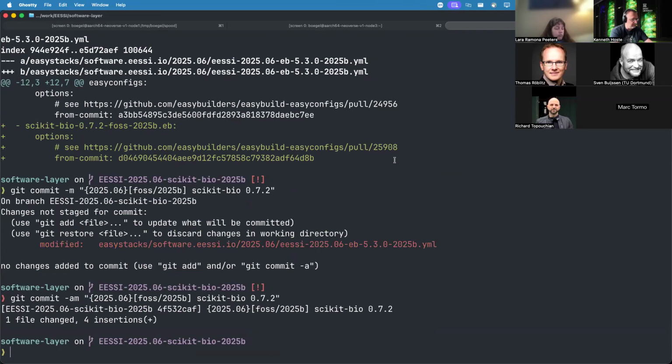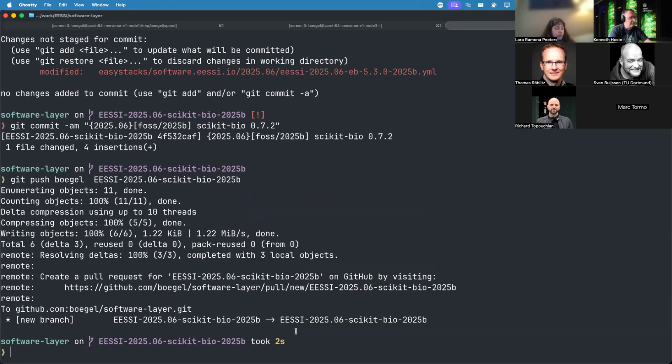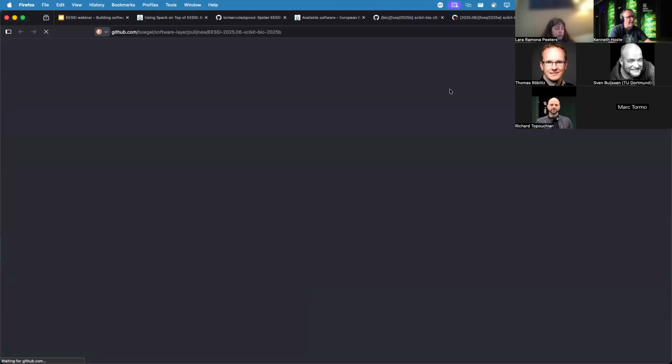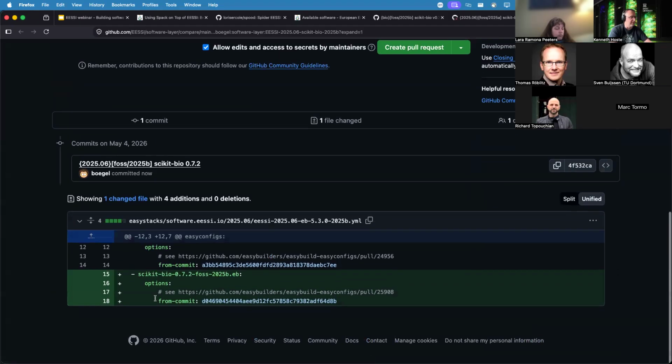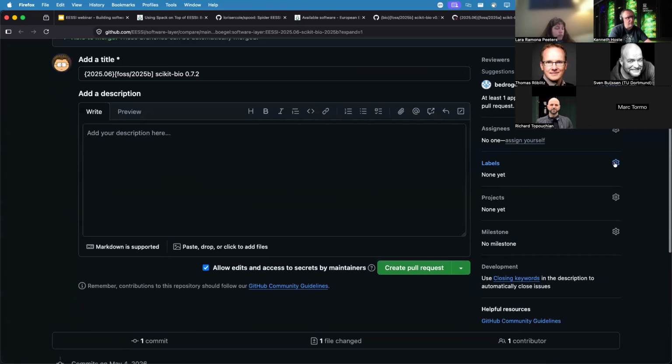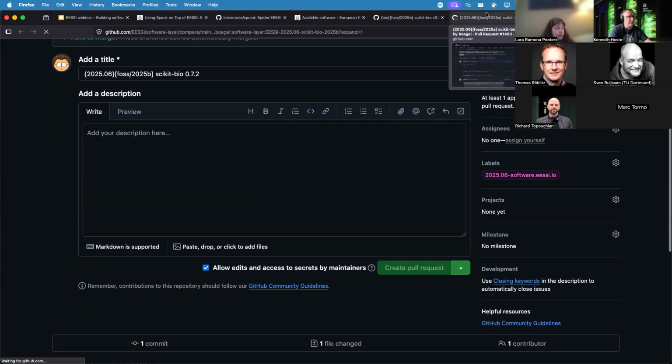I'll include everything here, push this to my fork, and then of course open a very similar pull request. So this looks very similar. The only difference is the from commit here, and of course different file because it's a different toolchain. I'll add the label here again, and then it's essentially the same dance where we ask the bot.